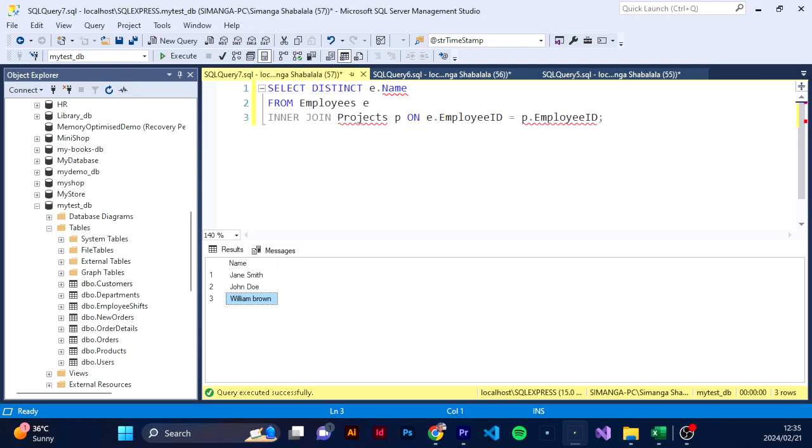So the distinct keyword that we've used here helps to ensure that each student name is written down just once, regardless of how many clubs they have joined.